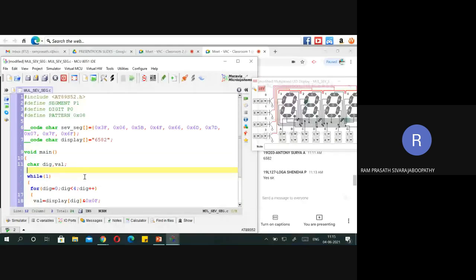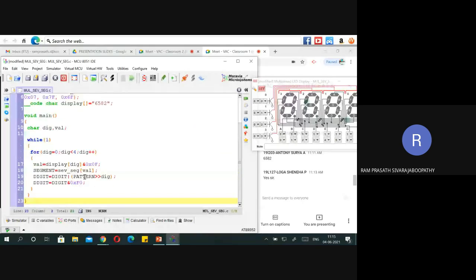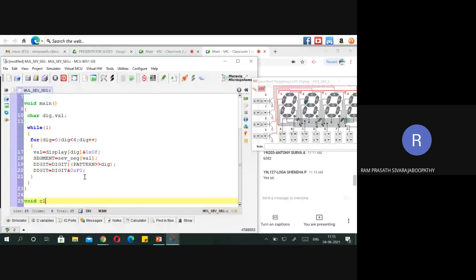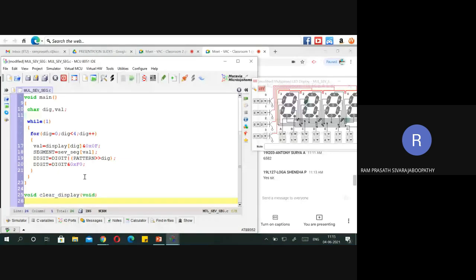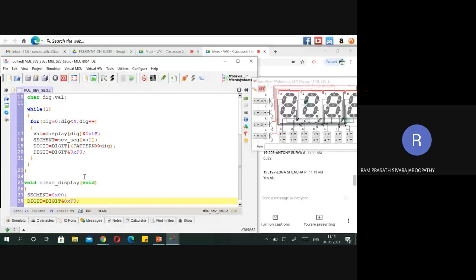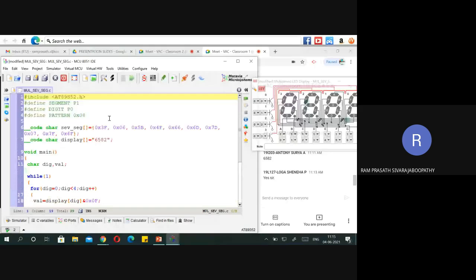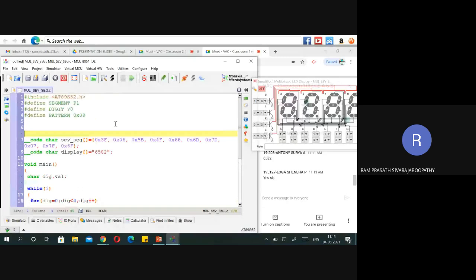Void clear display. Void. I'm not going to pass any values in this. So simply it is going to be like this. For the beginning, you have to declare that function, otherwise it will show an error. Void clear display, void.